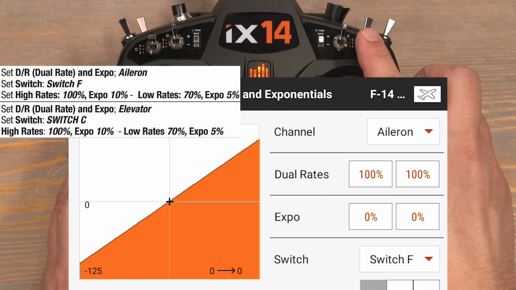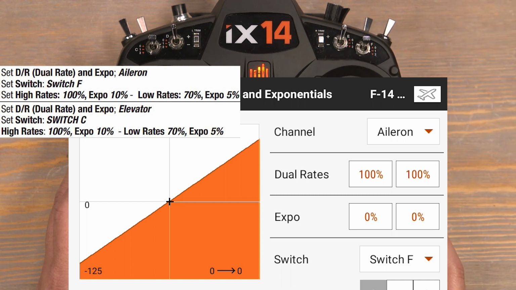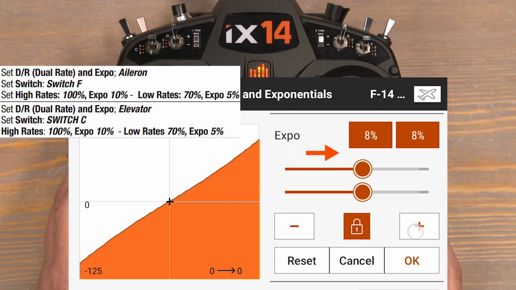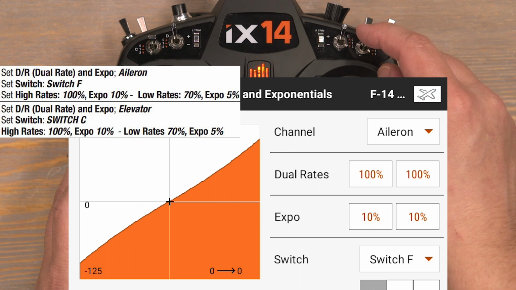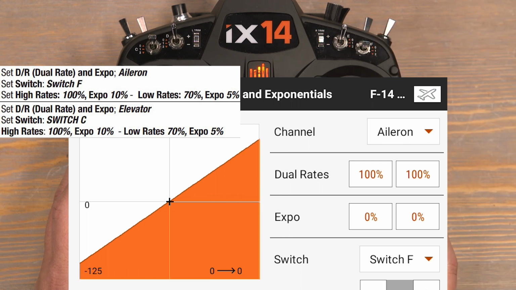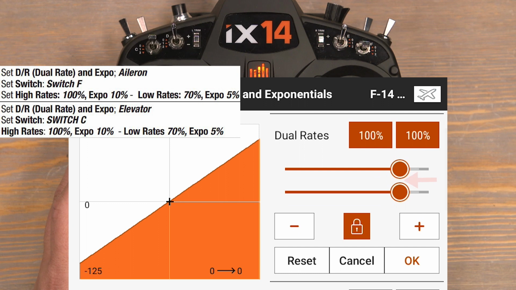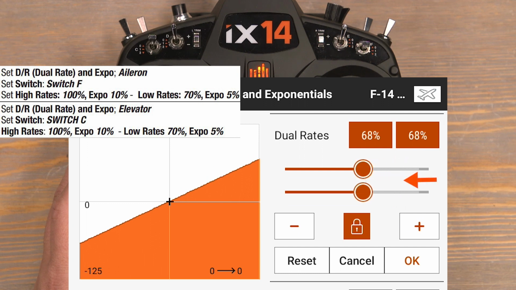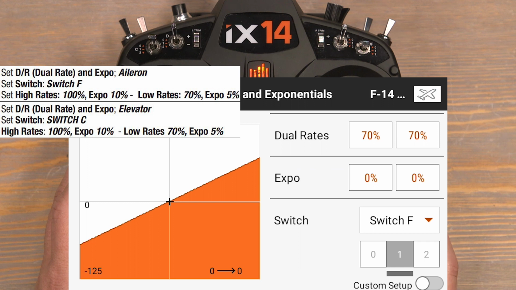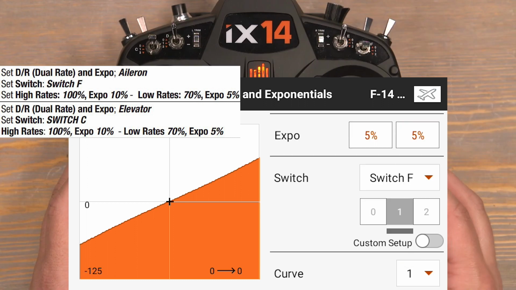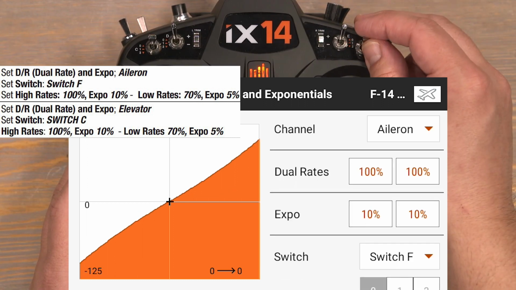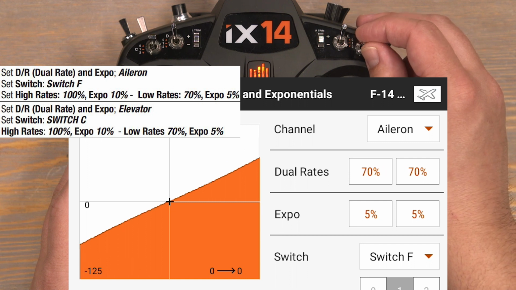And with the F switch in the 0 position, we'll leave the dual rates at 100% for our high rates, but we need to add an expo of 10%. Click on Expo and bump those up to 10%. Now flip the F switch down to the 1 position for low rates, and click on the 100s and bring them down to 70% for our low rate. And Expo, we'll bring that up to 5%. Now we can see when we flip the F switch to the 0 position, we have our high rates, and the 1 position is our low rates.